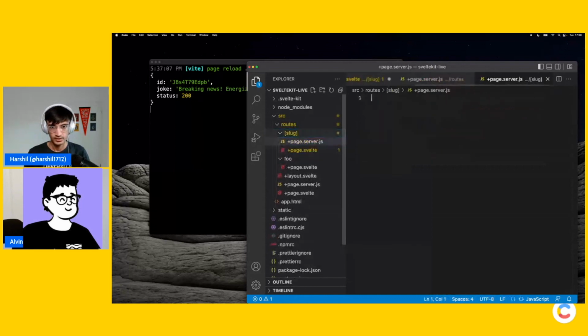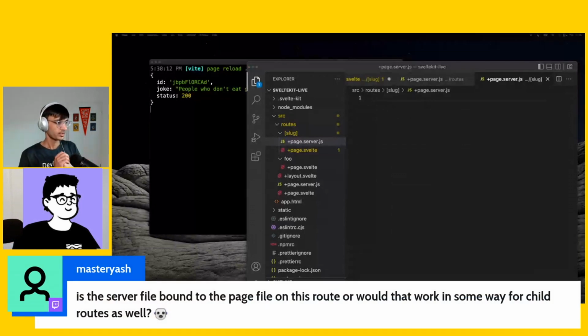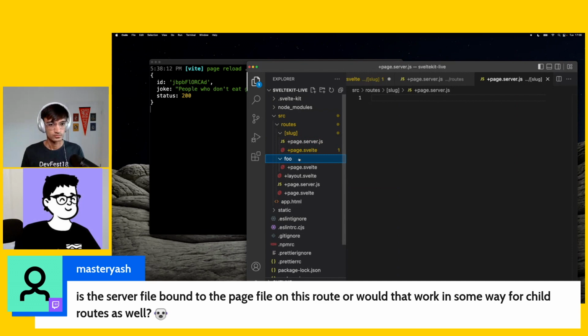Okay, sweet. Before we jump into that, there is a question. Is the server file bound to the page file on this route, or will that work in some way for child routes as well? No, I'm pretty sure again it's bound to the page, as you said. So the foo route that we have, or even the dynamic one, would not get the data.